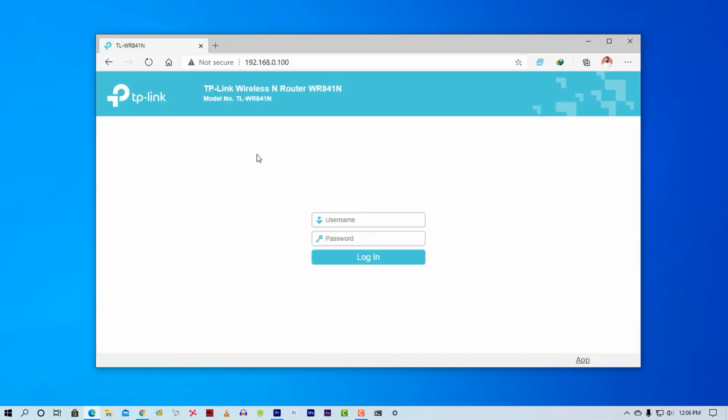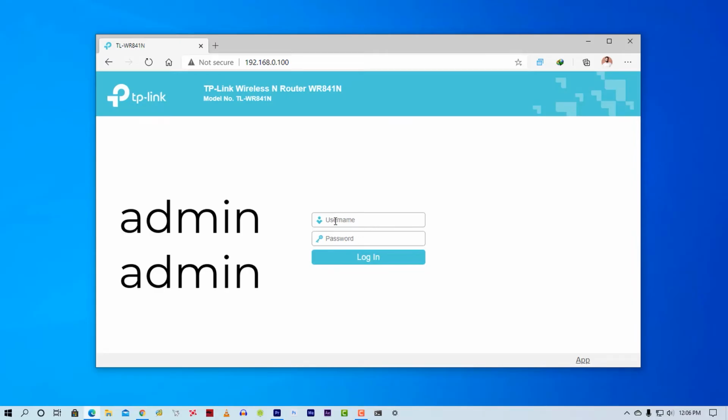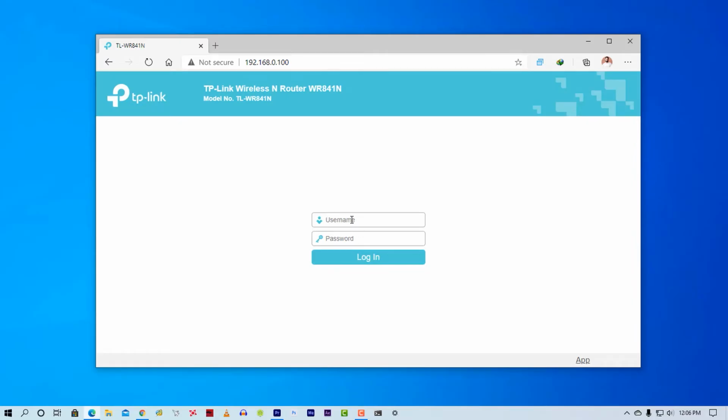Now the second thing is changing your admin panel default username and password. By default, every router's username and password are as shown on the screen. If you do not change them, then it will give hackers an easy way to get into your router. Now let me show you how to change them.